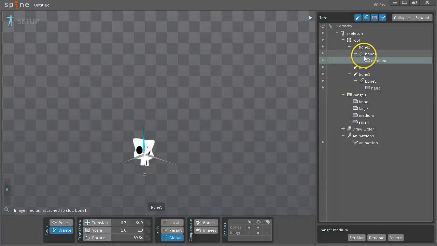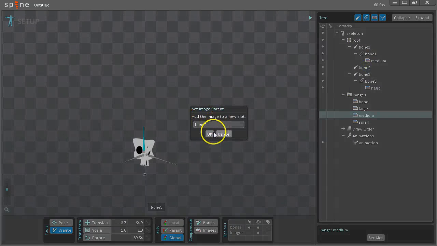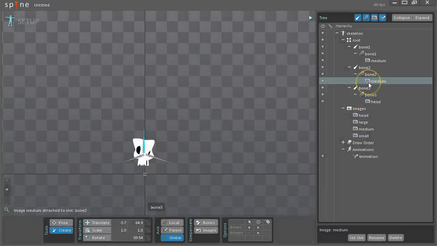Images are attached to a slot, and a slot is attached to a bone. So as I drag these images, it asks me to create a slot, give it a name. Each slot can have one image visible at a time. This allows you to switch which images are shown for that slot.